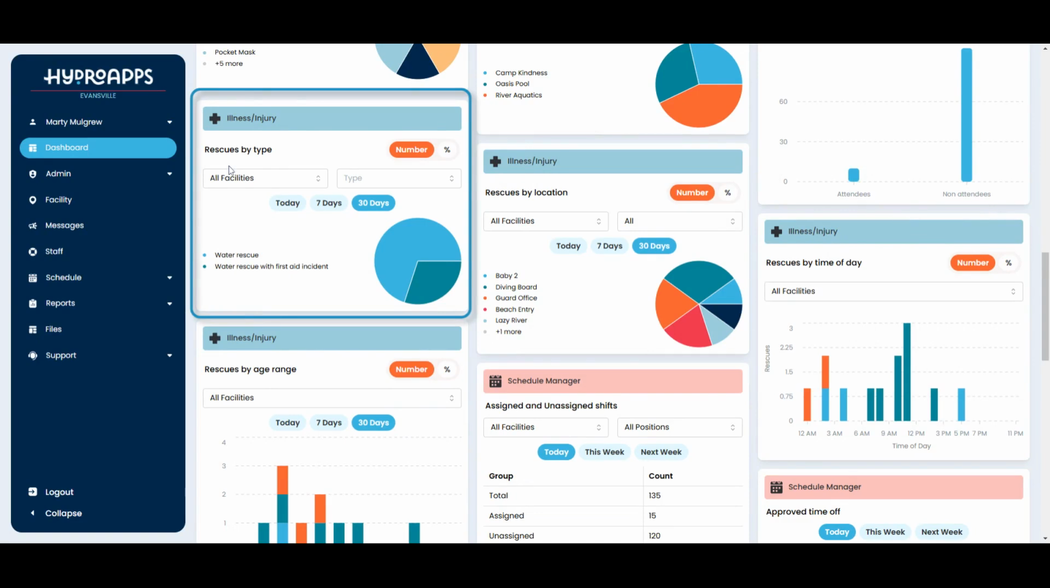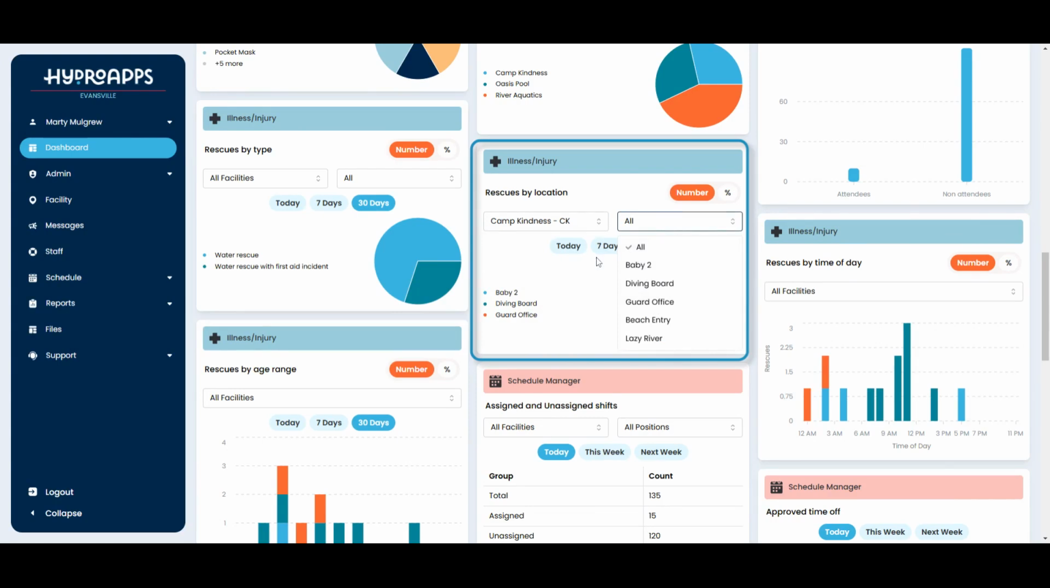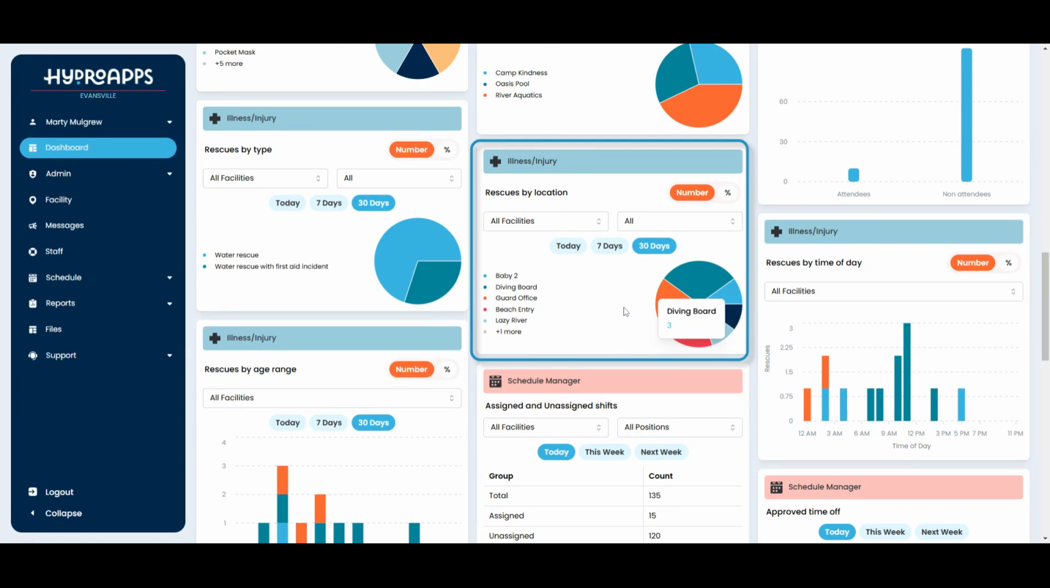Rescues by type. This card displays data on your rescues based on type and the facility the rescue occurred at. You can use the date range buttons to display data from up to 30 days ago. Rescues by location. This helps identify high-risk areas within your facility, highlighting the locations of your rescues based on the time frame selected, facility filter, or the location filter. These location fields are actually pulled directly from your facility management screen.